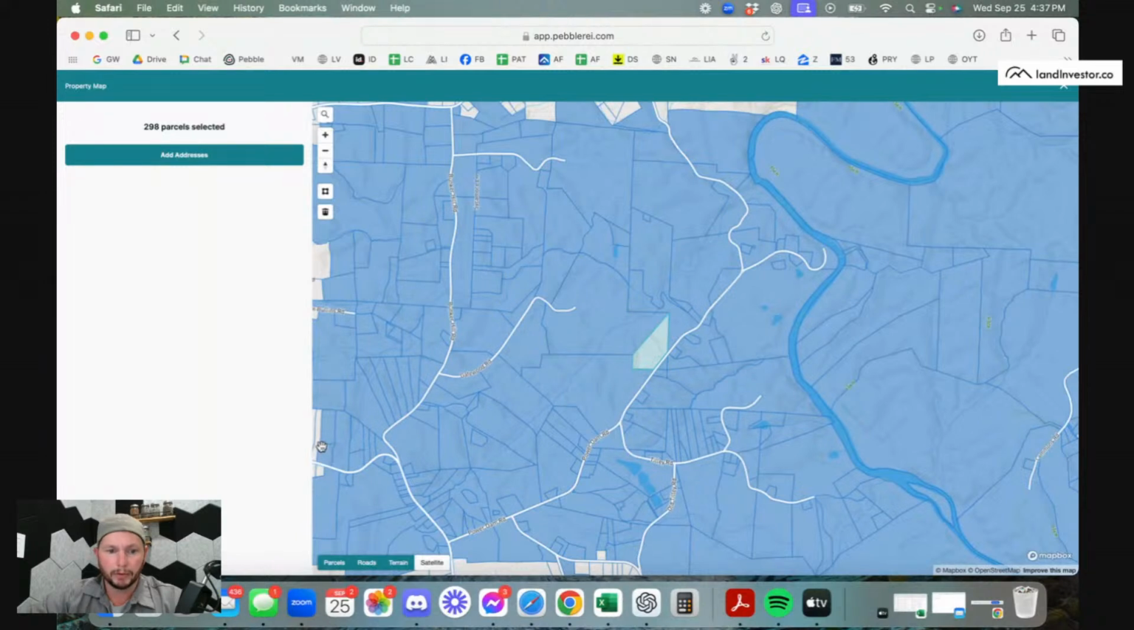And I'm going to add a few other ones I see here that are on the map. I'm just hitting control and just clicking around, right? And I'm just going to add anybody that's in this map, right? I just want to see kind of what's going on here, okay? So 316 parcels selected. Cool. Great. Let's add addresses.